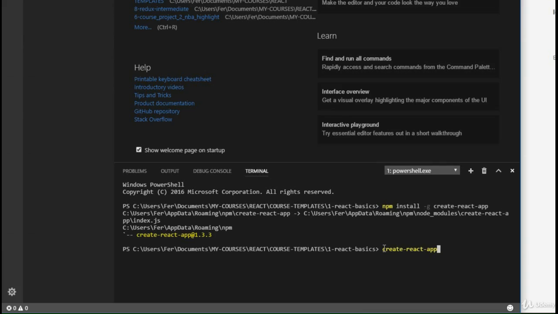Now this is the first line. The second part is what we want to call the project. If I'm creating a project called my app, I'm going to do space and type my app. And then React is going to create a new folder inside this directory called my app, and it's going to install all the files and everything else we need to run a React app. But since I'm already in the folder I want, which is One React Basics, instead of specifying a name, I can do dot. And if I click enter, it's going to install everything inside React Basics.